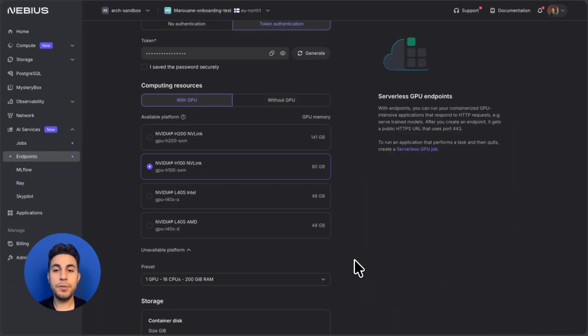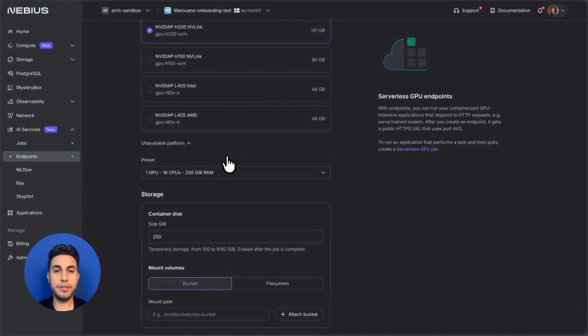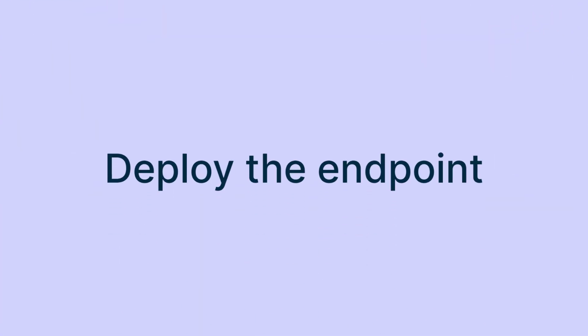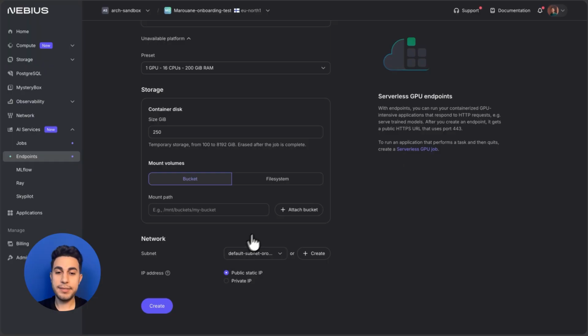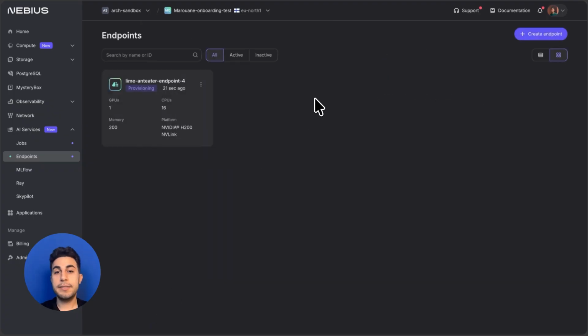Next, we choose our GPU platform, and in this example, we will work with an NVIDIA H200, and we will work with a single GPU. Afterwards, we need to make sure that we have a public static IP so that we can connect to our container, and click create. Now I can see that my endpoint is starting and provisioning.